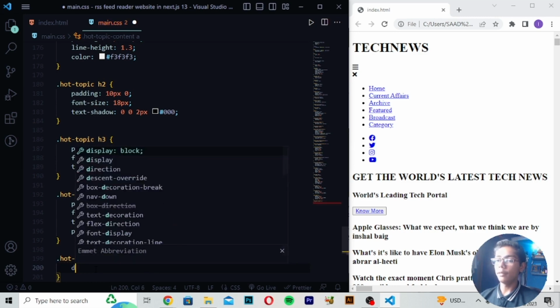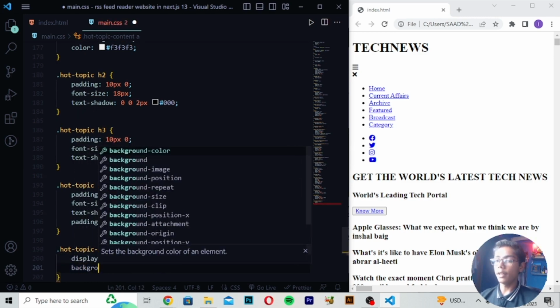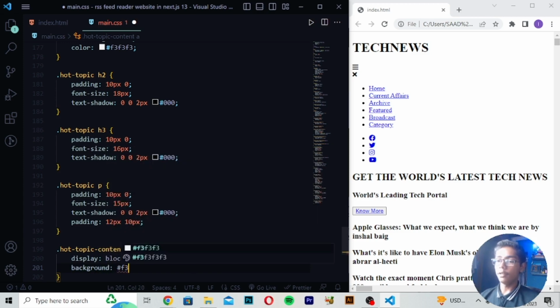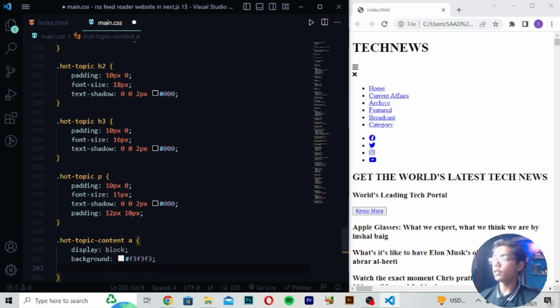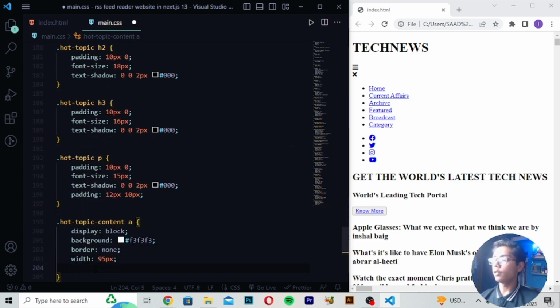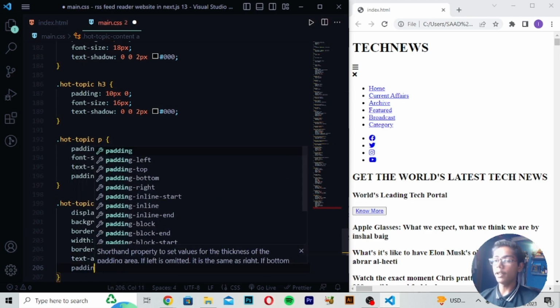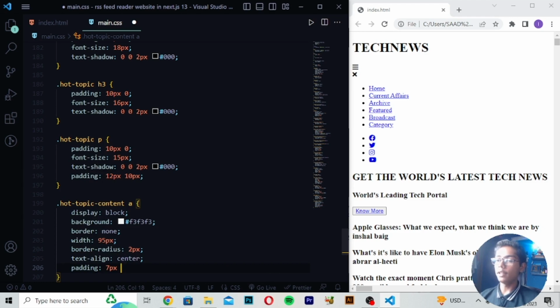Write here display, write block. Then I will be writing here background, which should be #f3f3f3. Then you have to write here border none. Then I will be now writing here width 95 pixel. Here you have to now write here border-radius, which should be 2 pixels. So here I will be now writing this. Then write here text-align center. Then write padding 7 pixel, 10 pixel.